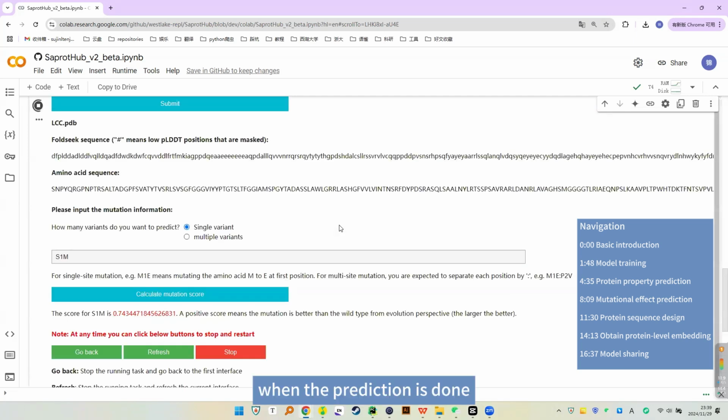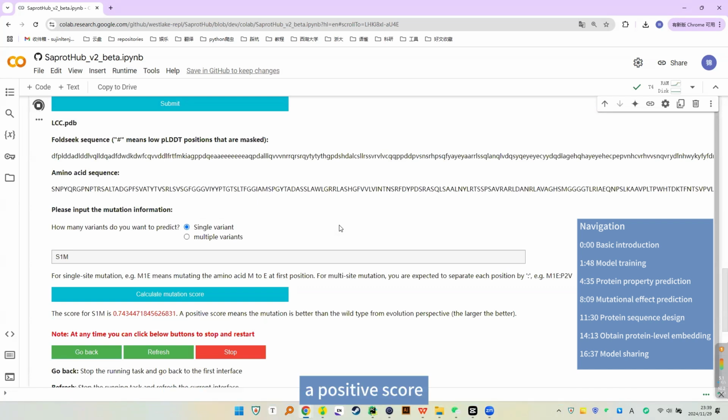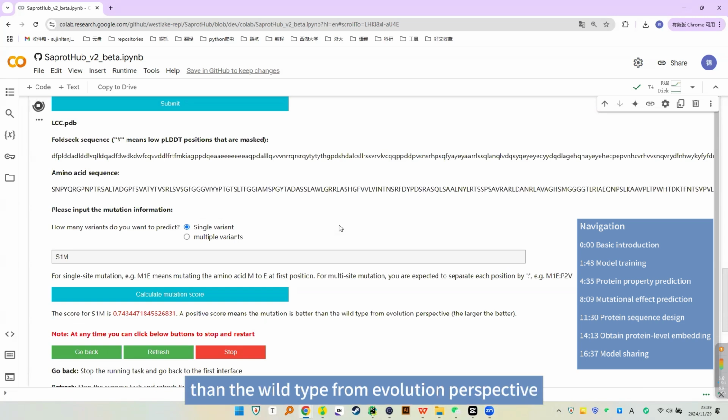When the prediction is done, you will see the mutation score predicted by Saprot. A positive score means the mutation is better than the wild type from an evolution perspective, and the higher the better. If you want to predict the effect of a combination mutation, for example, mutating the first amino acid from S to M and mutating the second amino acid from N to Y, you can concatenate these two mutations by a colon.